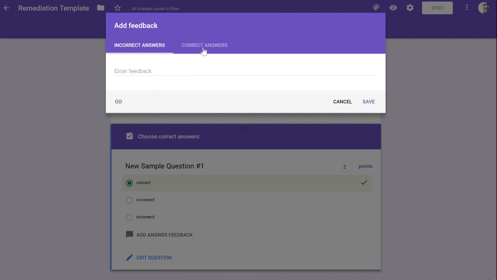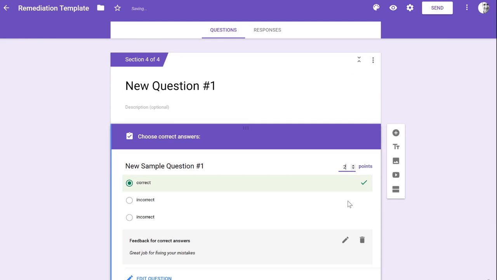Add some feedback. I might say correct answer. I might say great job for fixing your mistakes. And you can add incorrect feedback, so whatever you'd like to add. And then you can hit save. Everything shows up here. And anytime you hit save, you may notice that the "All changes saved in Drive" message pops up every once in a while. That means it's automatically saved in your Google Drive.